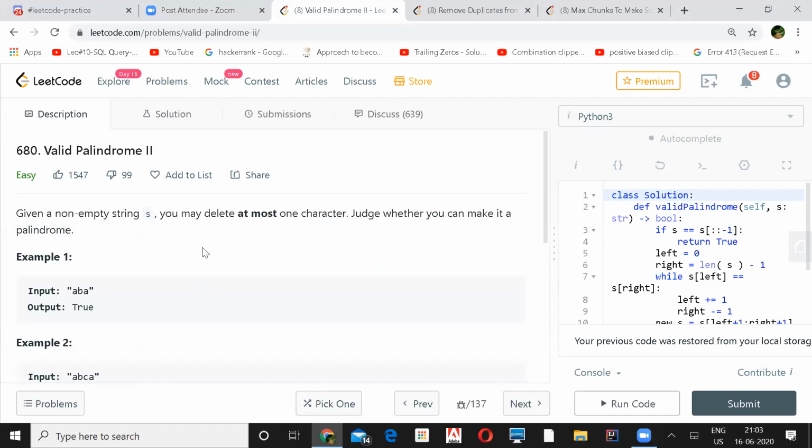We can start with our first problem, valid palindrome. They have given a non-empty string s, and we may delete at most one character. Judge whether we can make it a palindrome or not.